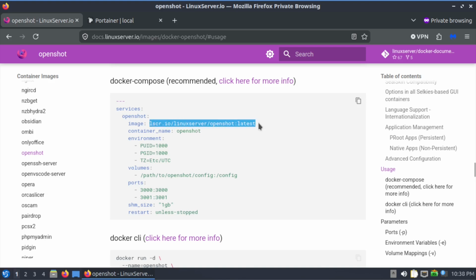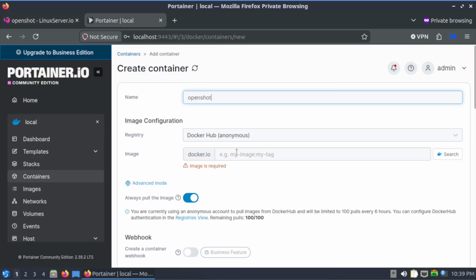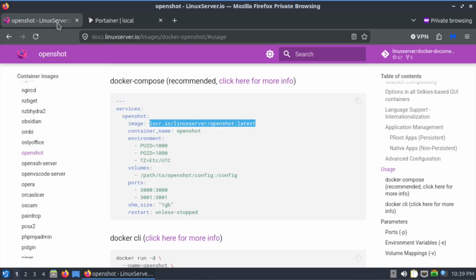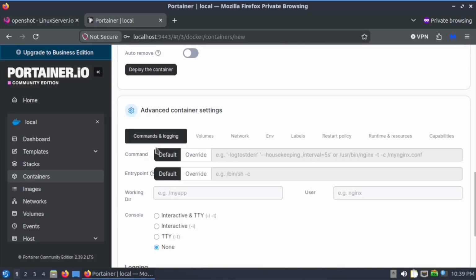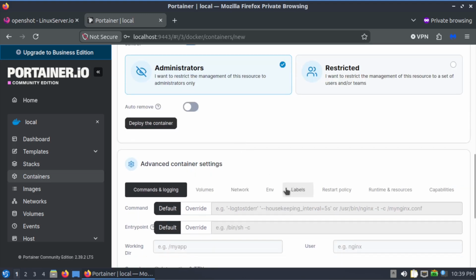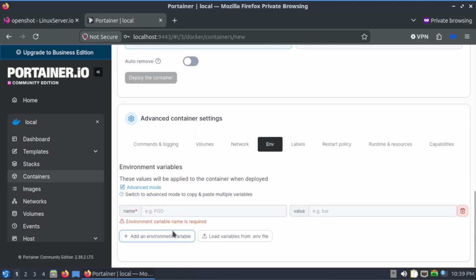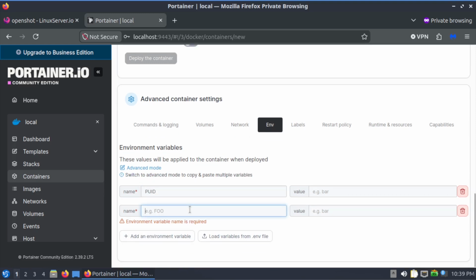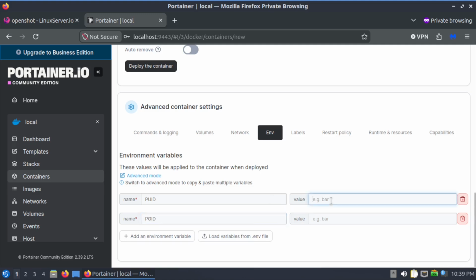It's going to want us pulling from this image location from Linux server. We do Control V. So we got our image pull in there. We named our container already. We're going to need a process user ID and a process group ID. So let's go ahead and go down to where they are, environment. Add and add. We'll have our process user ID and our process group ID. We will need 1000 for both of these for me.